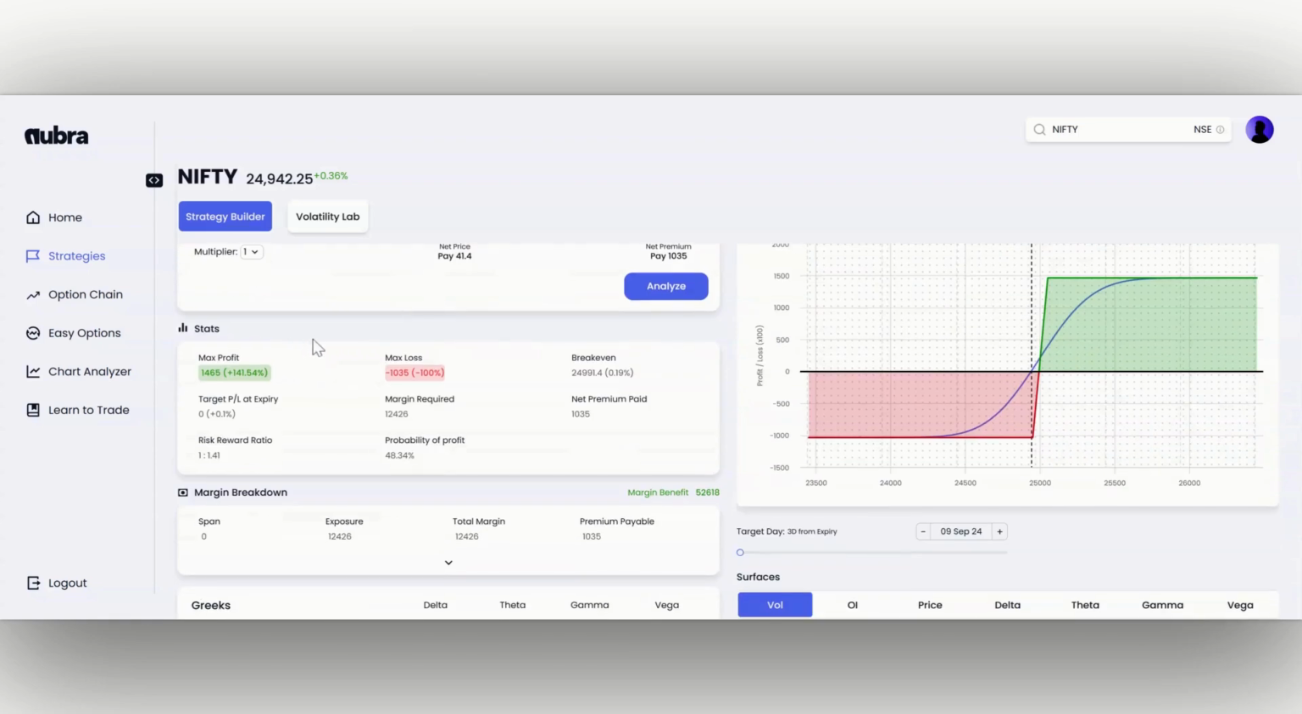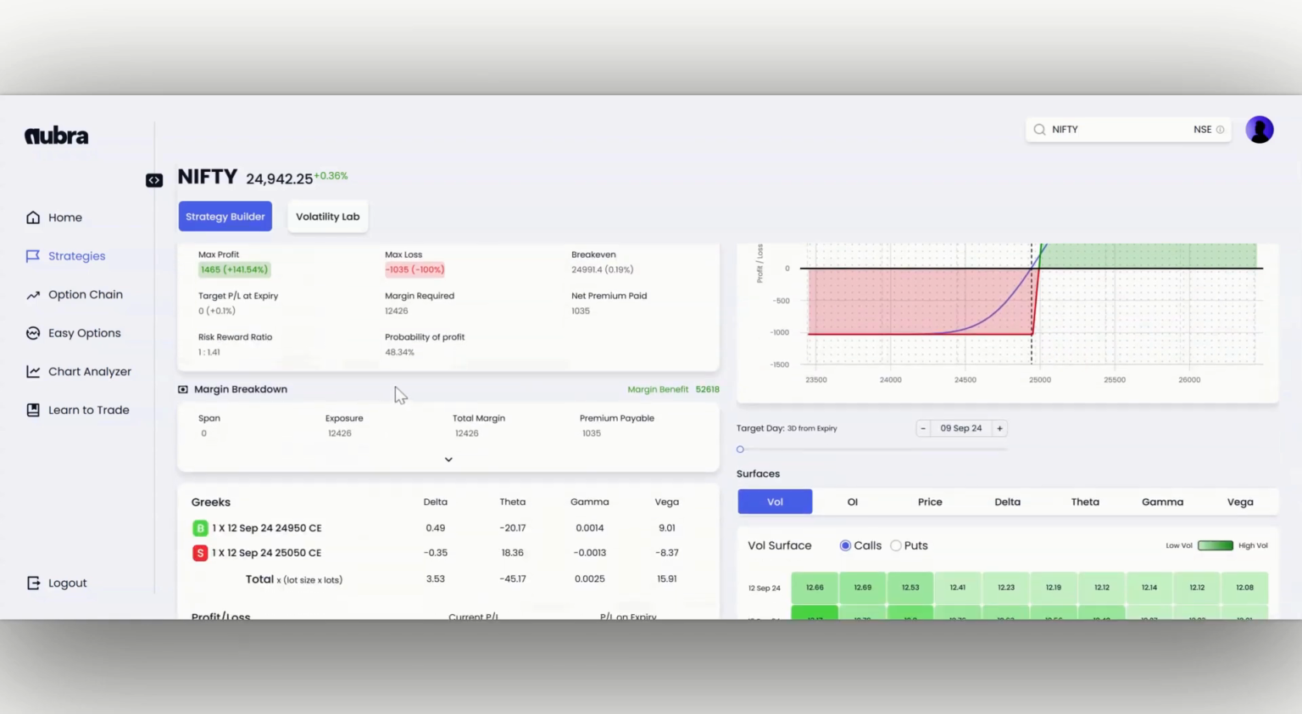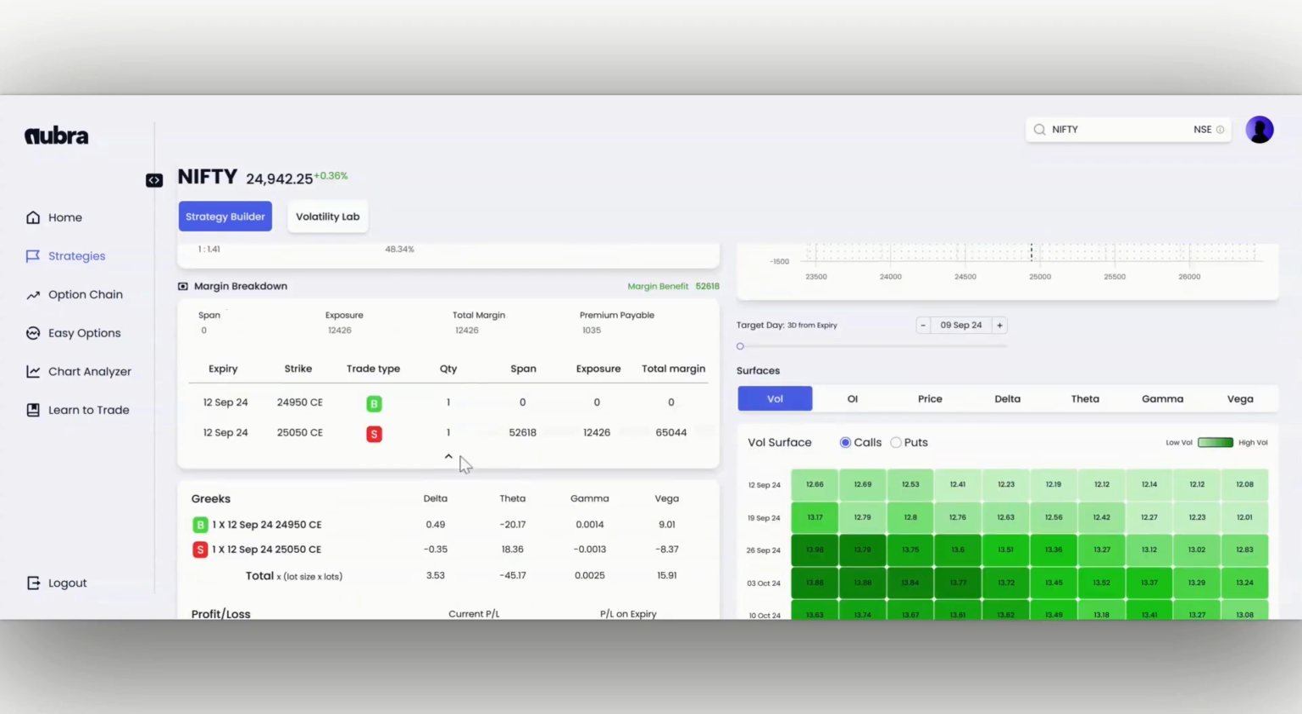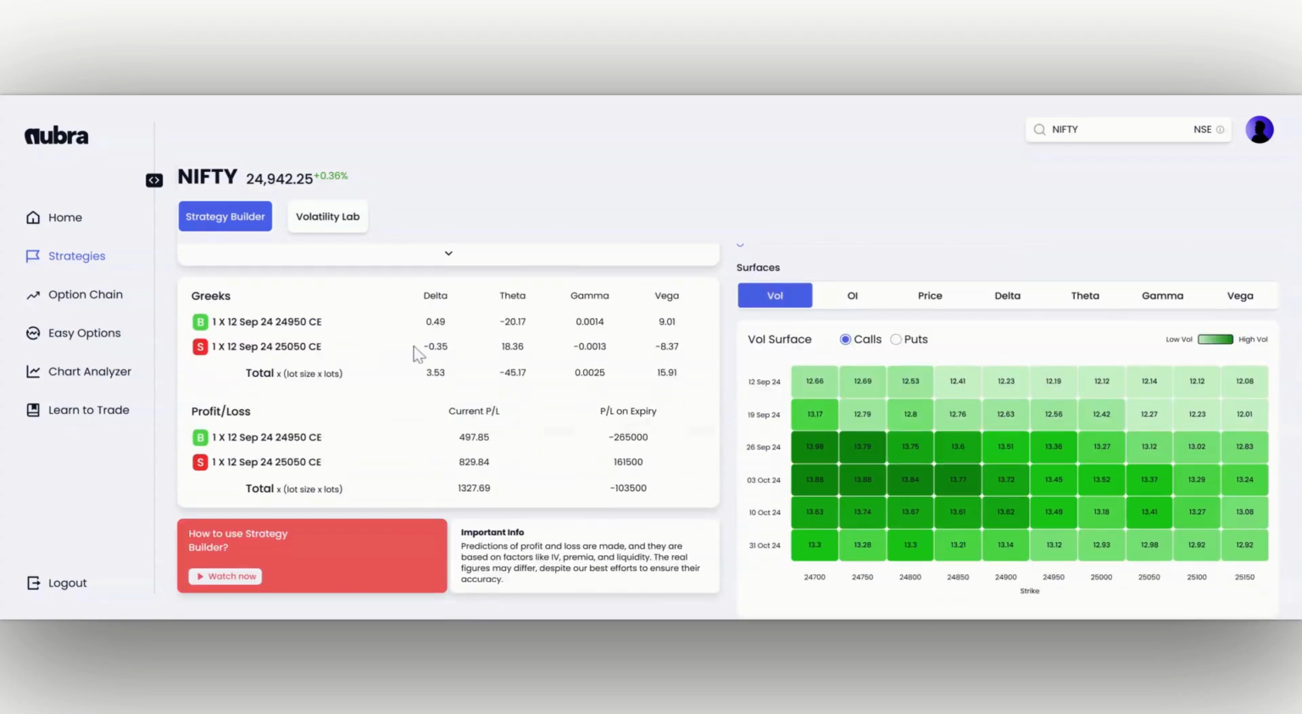Under the stats table, we find the various insights for a particular strategy. To view the margin breakdown of each leg, simply click on this drop down button over here. We could also view the option Greeks and the profit and loss for a particular strategy through the table present over here.